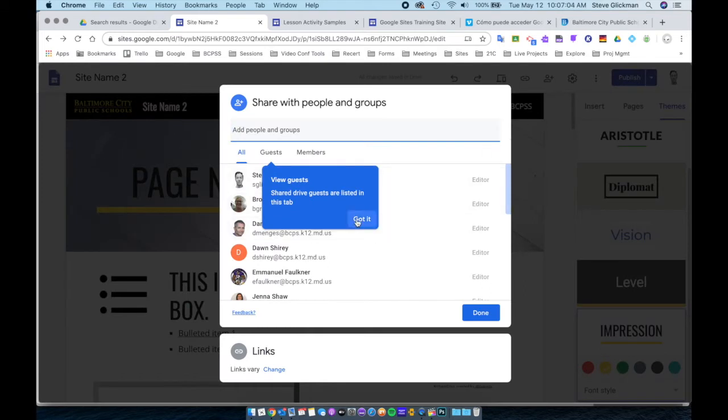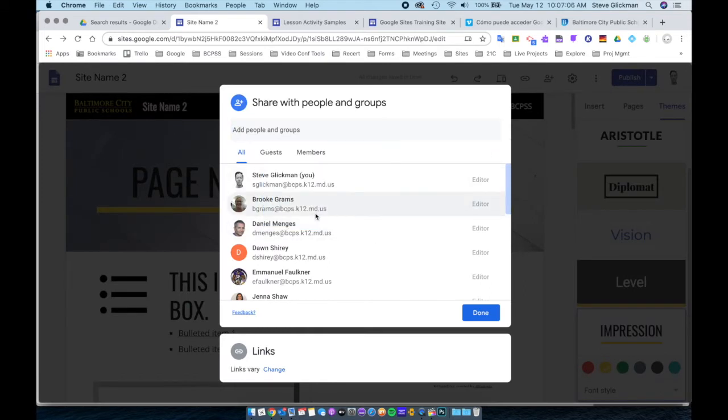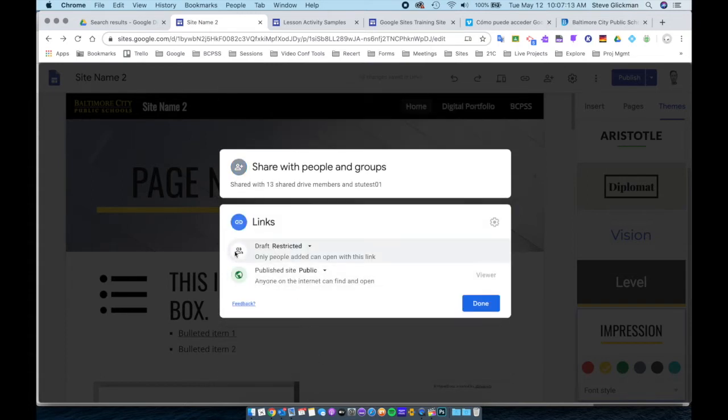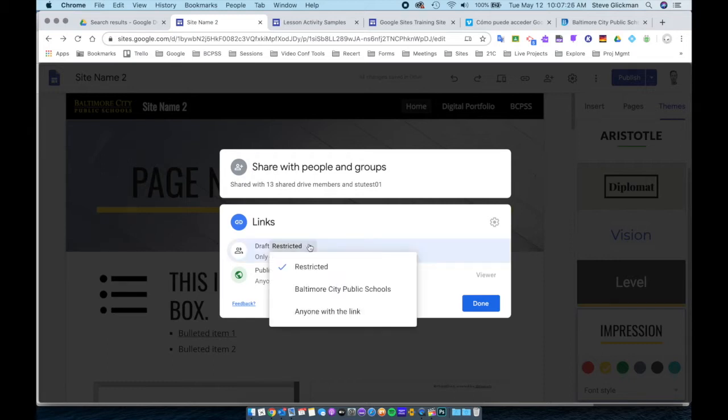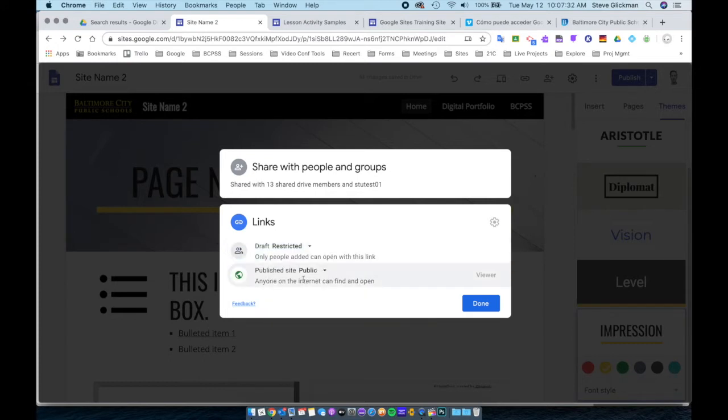Within Share with Others, remember there's two settings you need to focus on. One setting is under links, who can edit your site. It's fine to leave it exactly the way it is for editing because you are the editor, and generally it's recommended to keep it restricted and only add specific editors. What you want to focus on is the second option, Publish Site Public as Viewer.